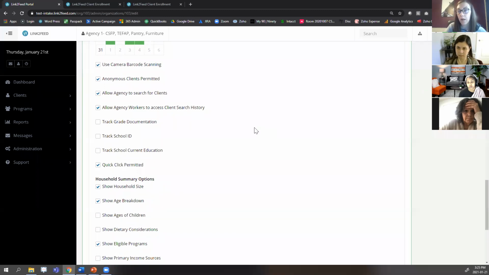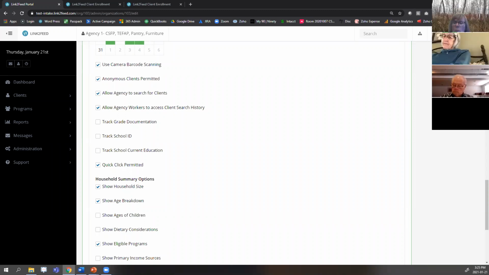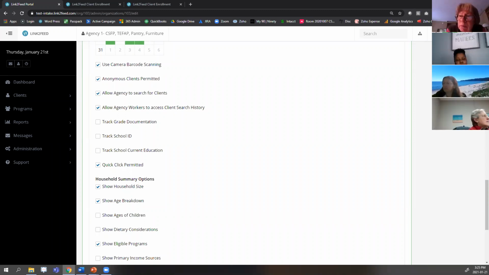Keep in mind, if you are an agency of a larger organization or a network, Quick Click first has to be enabled at the network level. So if you are part of a broader network and you don't see Quick Click available, it may be because your network is choosing not to use that feature right now, and they would have to enable it for you to use it. So you may need to contact your network administrator to have it turned on.